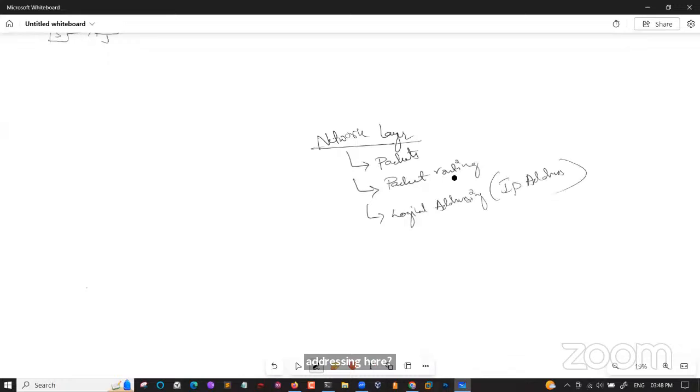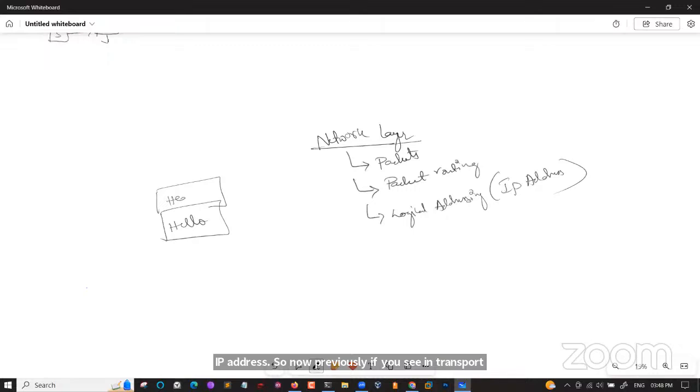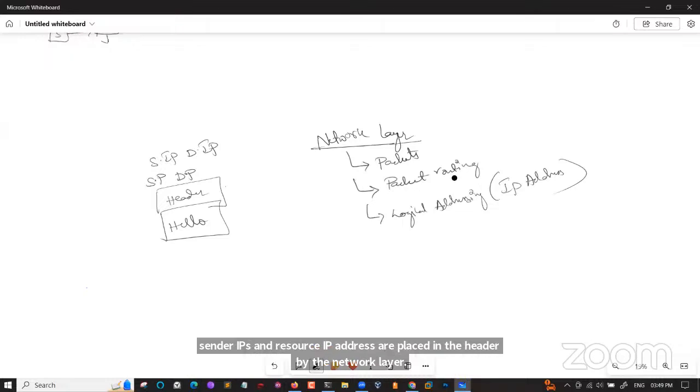IP address. Previously, in the transport layer, along with the data we have a header, right? What does this header contain in the transport layer? Source port address and destination port address, right? Now when it comes to the network layer, it will start adding the source IP address and destination IP address. Now the data knows where it should be delivered. To identify each device on the internet uniquely, the network layer defines an addressing schema. So the sender's IP and receiver's IP address are placed in the header by the network layer. Got it? So that is what happened here.